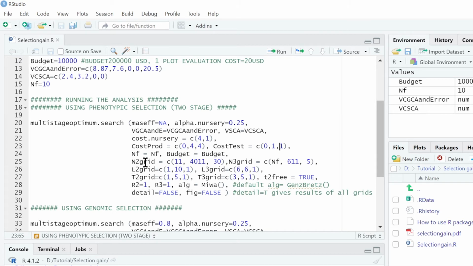Let's start from N2 grid. N2 grid is the number of hybrids that need to be evaluated. You have developed hybrids here, and you need to evaluate them. What do you desire? Here you put your desires. You have developed a maximum of 4,011 hybrids, which you need to evaluate. 4,011 is the maximum number, and 11 is the minimum number which you want. 30 is the interval of increase.